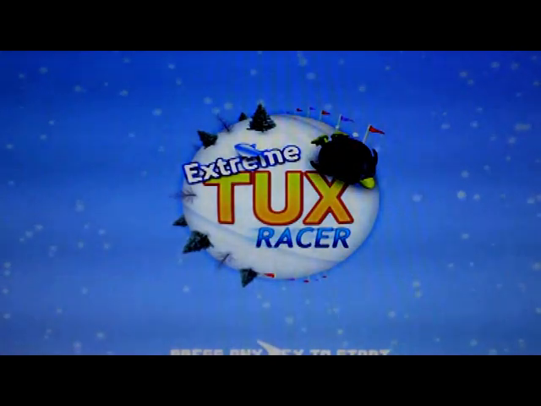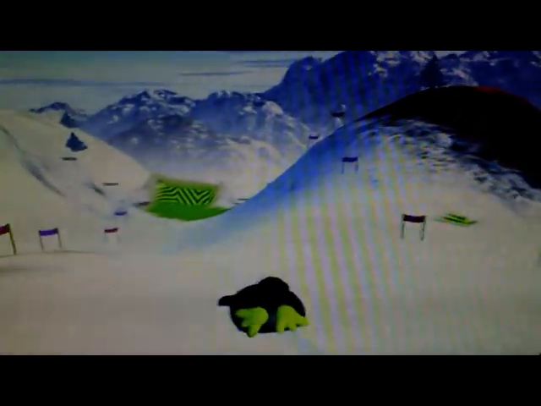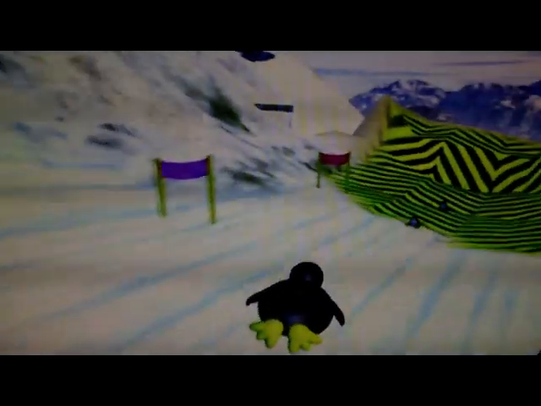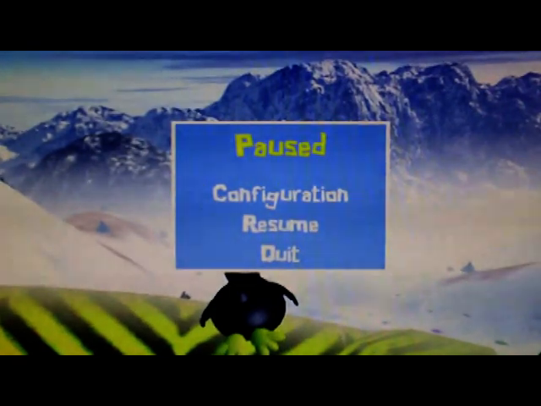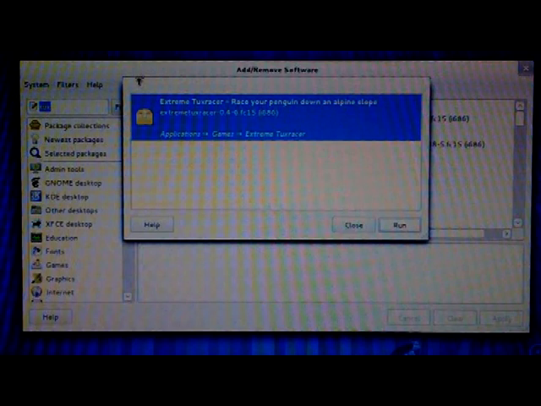Here we go. Press any key to start. Let's try practice and race, and there we go. Okay, so rather interesting downhill ski game. I guess you've got to control it with the arrow keys. So there you go, it's all installed now, and with my Tux character going out of control, let's just quit that one before I make a complete fool of myself. We are back to the installer.